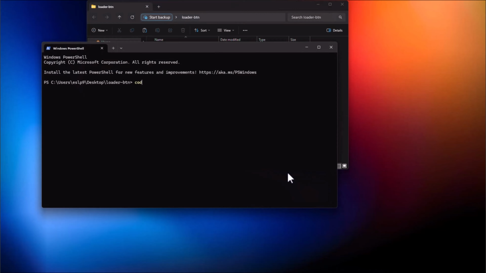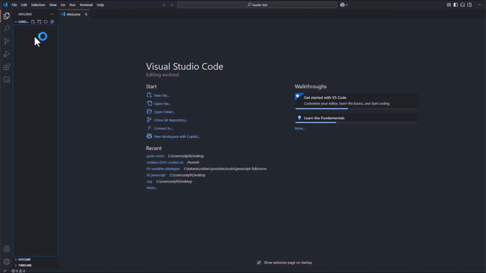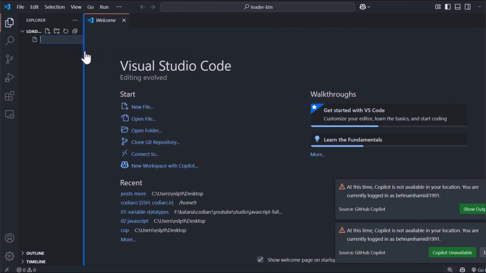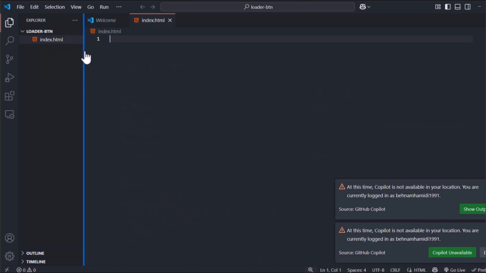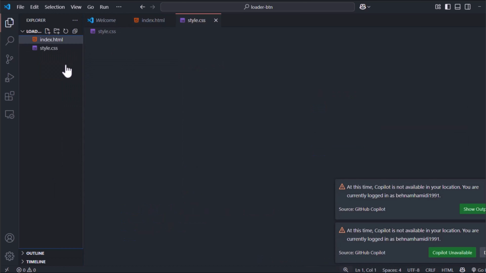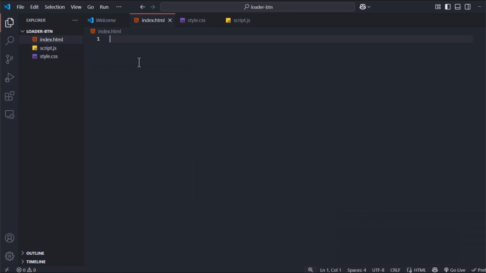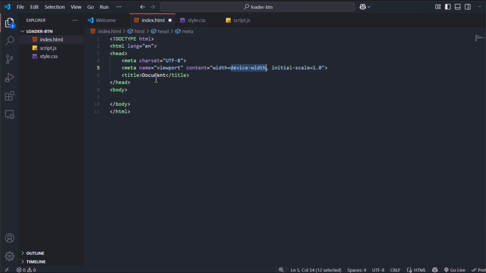Alright guys, now let's create the project folder, loader, btn, and let's open the VS Code. Now inside our VS Code, we're going to create an index HTML, style.css, script.js. Let's create our HTML snippets. We're going to say loader btn script. Let's add our JavaScript.